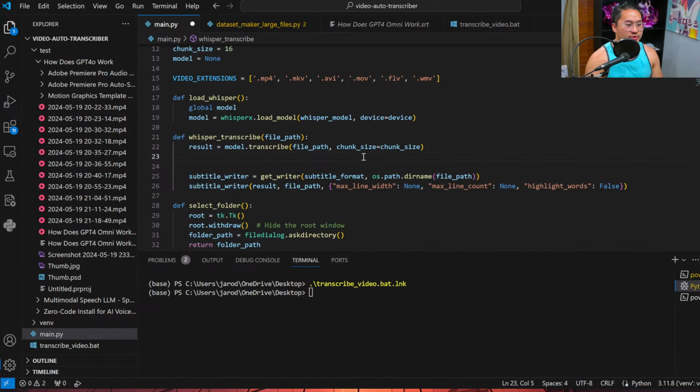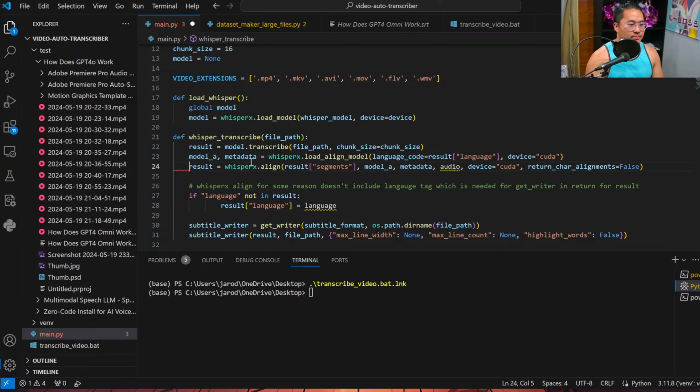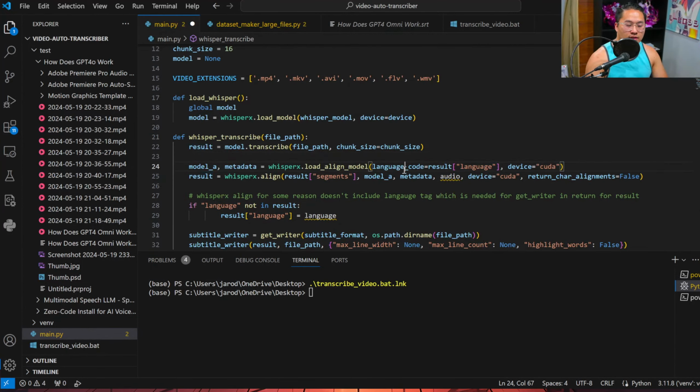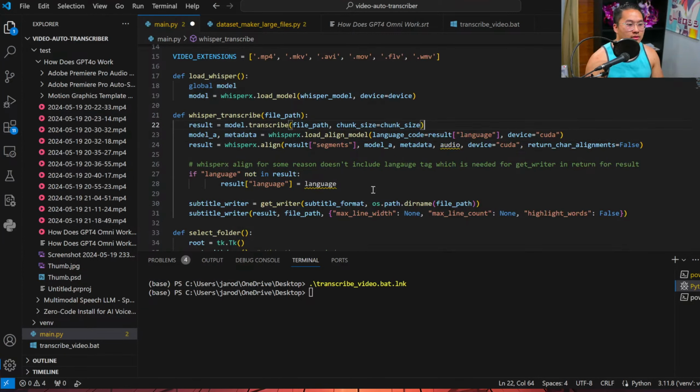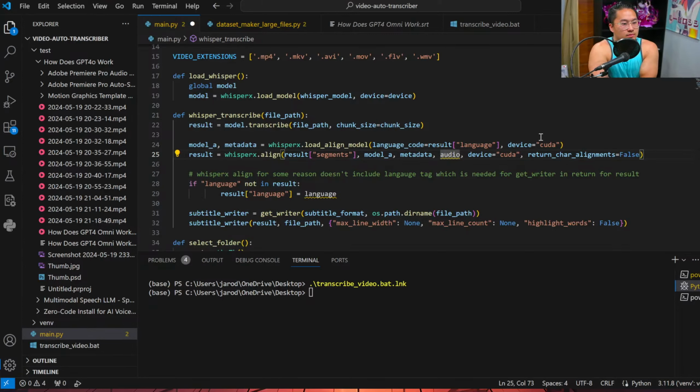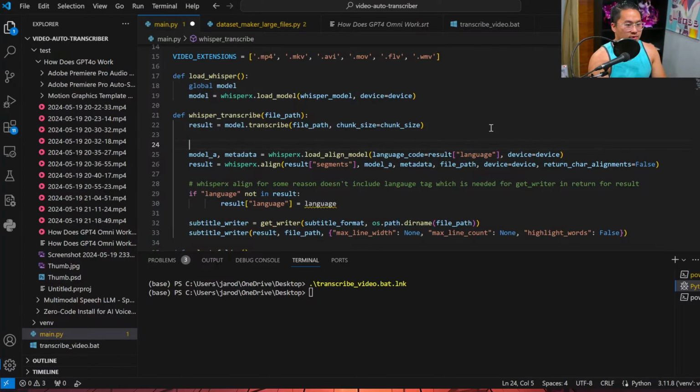So I can steal this from Whisper Transcribe, and so this: language code, audio, file path, device equals device, and then I'm going to do language equals result language. All right, cool.